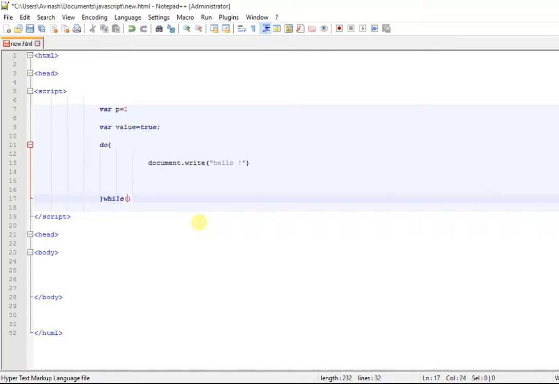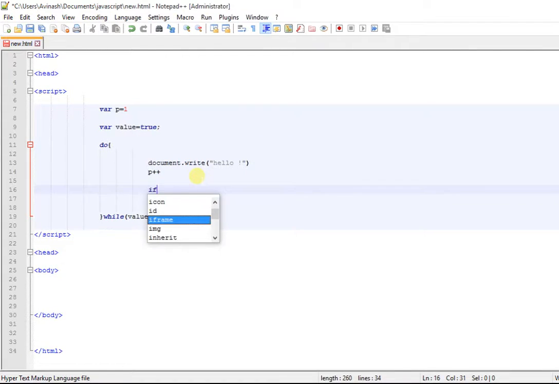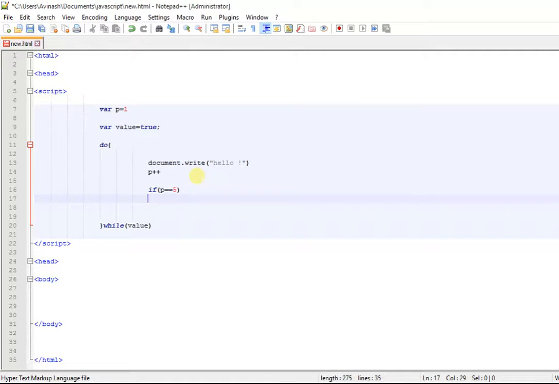And into the while you have to put some constraint, and this time I'm gonna put a constraint over value and show you guys how it is. I'm gonna put a p++ over here, and I'm gonna put if p is equal to 5, I've checked the value, and what you do is value becomes false. That is as simple as it gets.